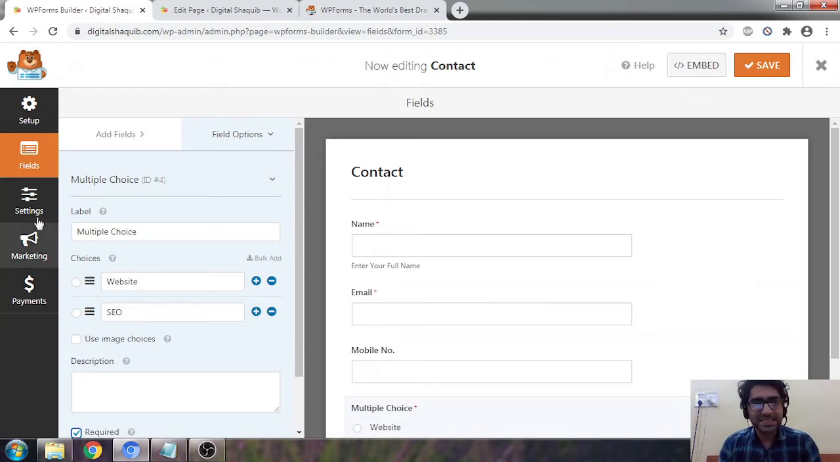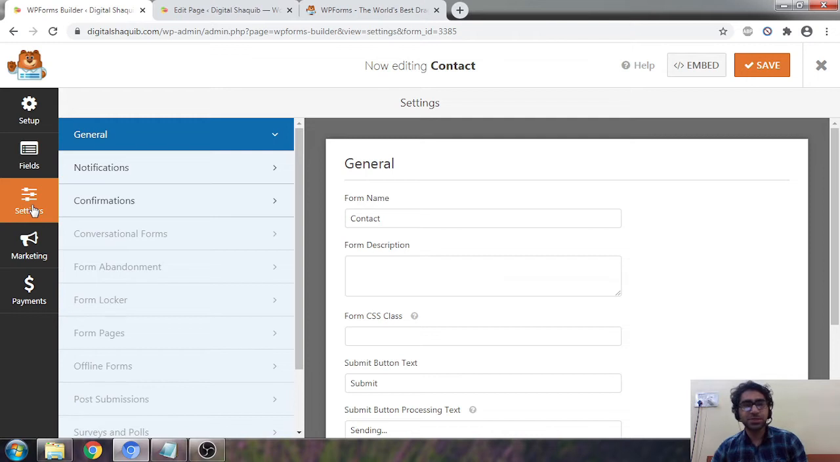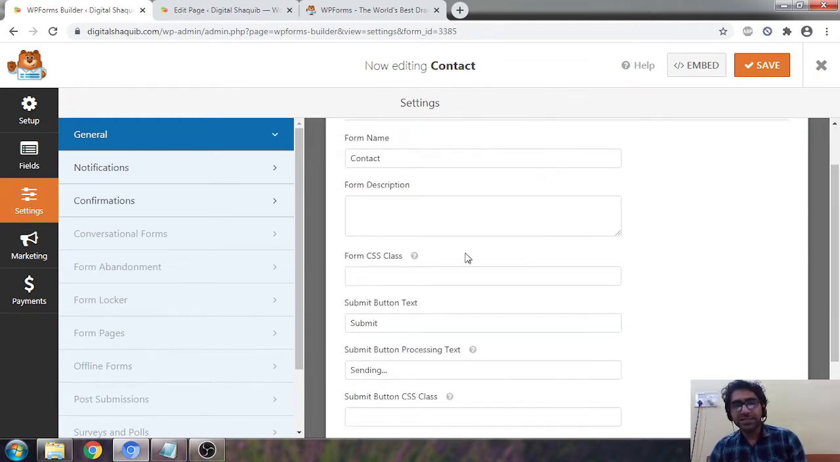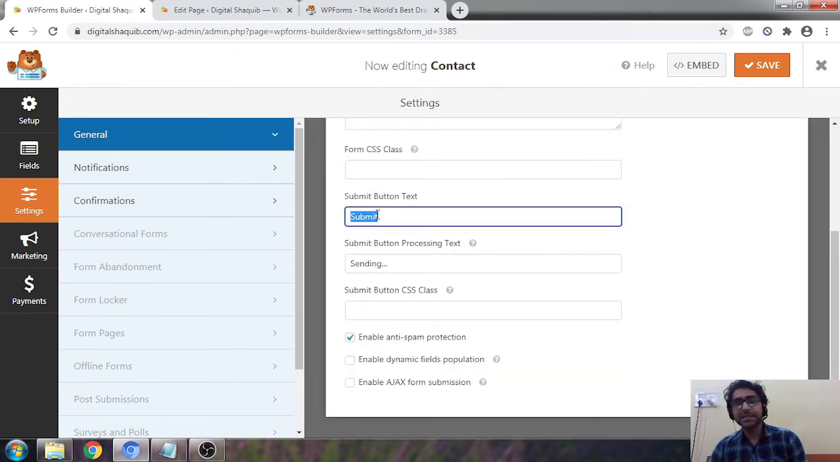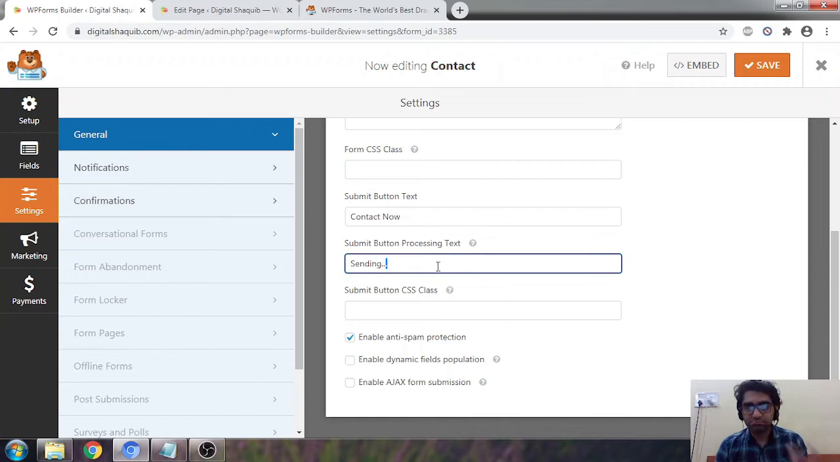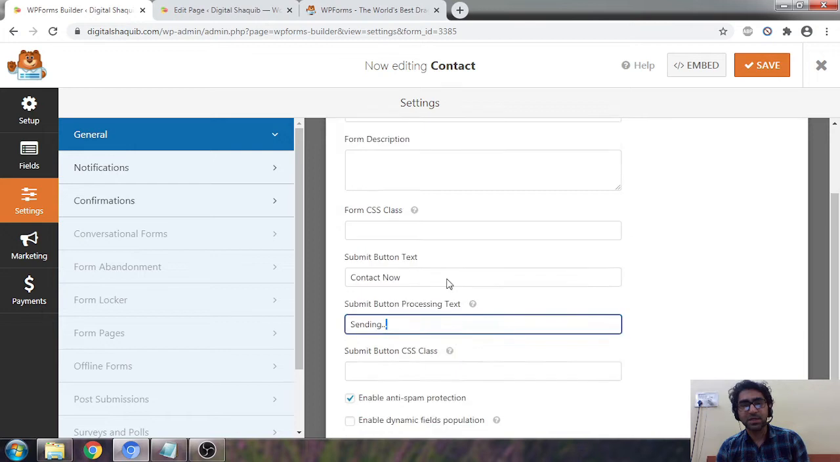Let's do some basic settings before that. This is the settings option. So form name, you can change it from here also. Submit button text, you can put contact now, whatever you want. Submit is also fine. Contact now. Submit button processing text would be contacting, submitting, sending, whatever you want. Enable anti-spam protection, a good option for you to go with, and all these are default best.